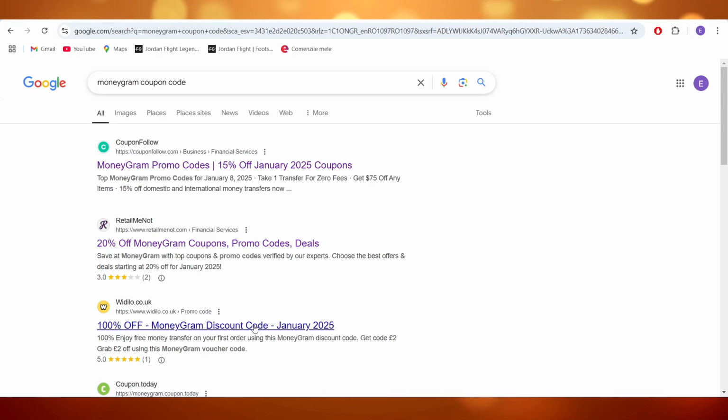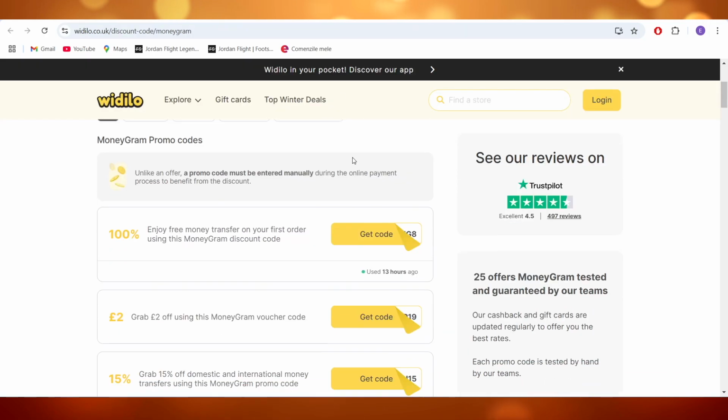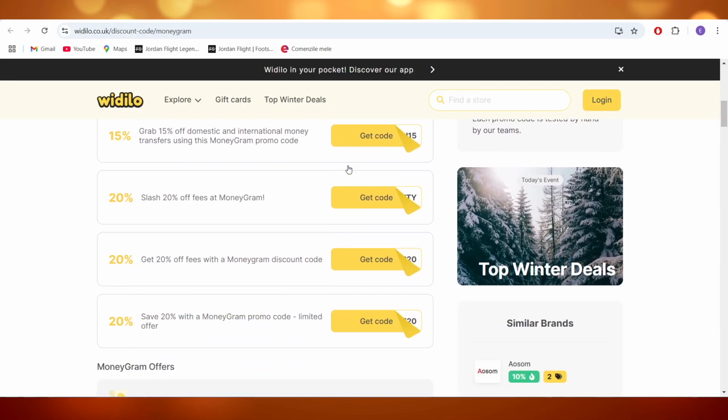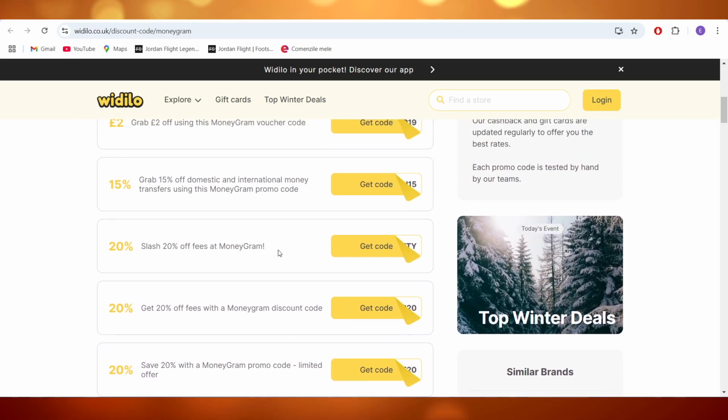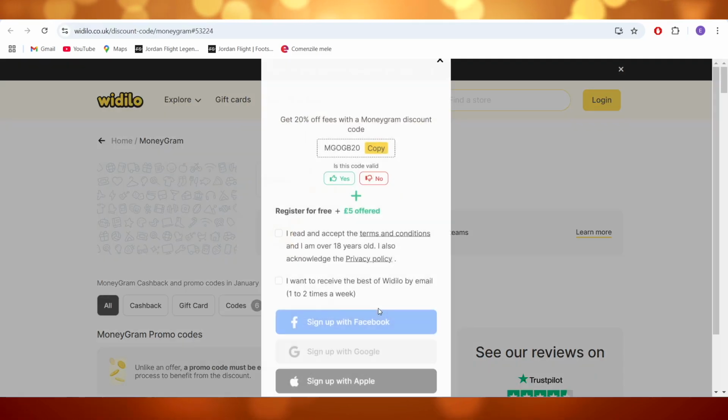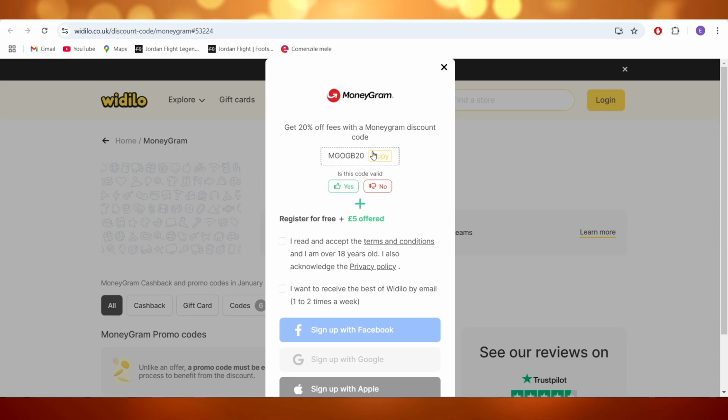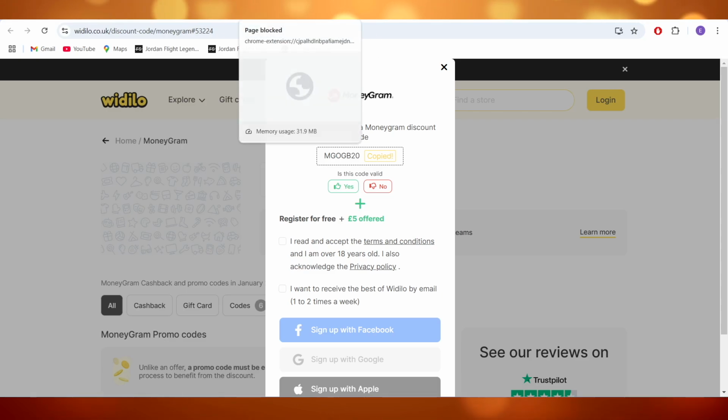Right here, go to this website which is called Wildilo, and as you can see right here, we have a list with some codes that we can use to get some discounts and special offers. So, for example, if you want to get this one with 20% off fees, all you need to do is just tap right here where it says get code. And this is the promo code right here. You can simply select this button to copy the promo code and use it in order to get a 20% discount off fees on your transfers on MoneyGram.